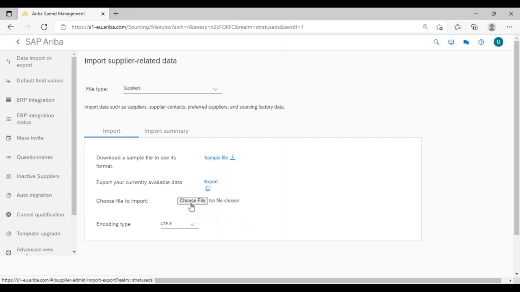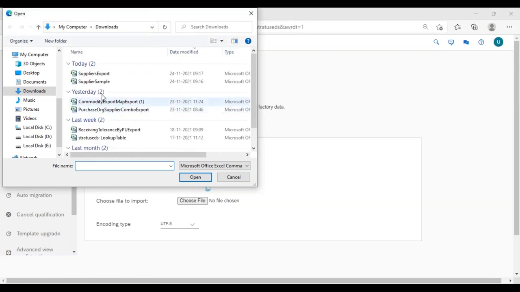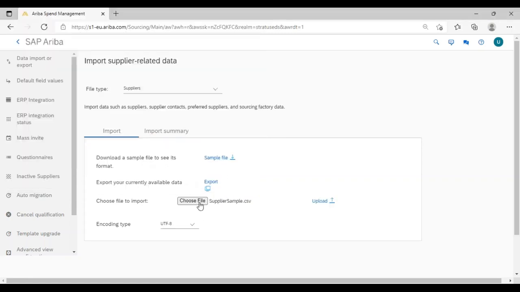To import the file, we have to click on Choose File. I'm not going to import any new template here because we have some validation as well, but I'm trying to show you that it's very simple. Once you click on Choose File, the system will ask which file you want to import. You have to choose your file, click on Open, and then click on Upload.